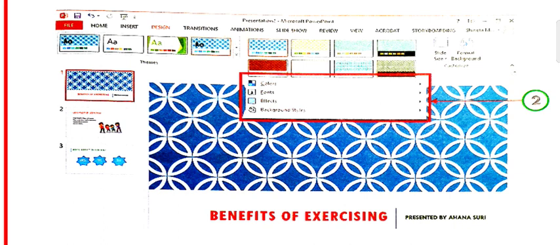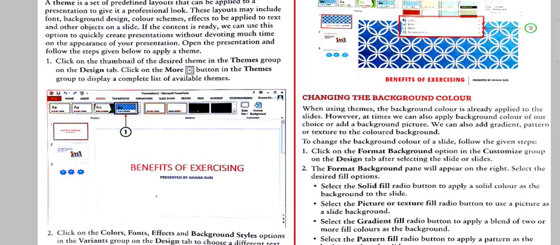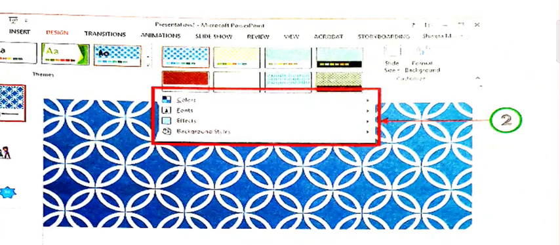Then you can see color, fonts, effects and background style. So you can change the color, font, background style, and different types of effects in the theme. These are very simple steps. First of all you need to click on the design tab, then go to the variants section, where you can see the options color, fonts, effects and background style. You can change these as per your choice.